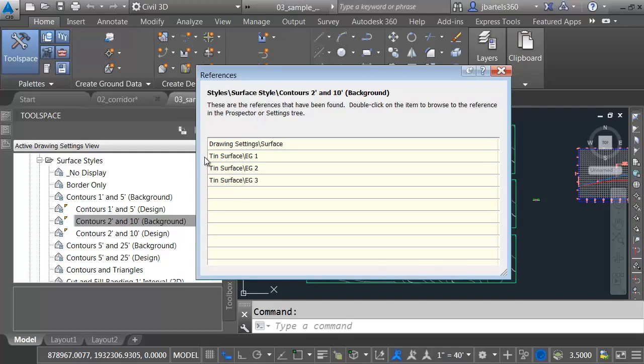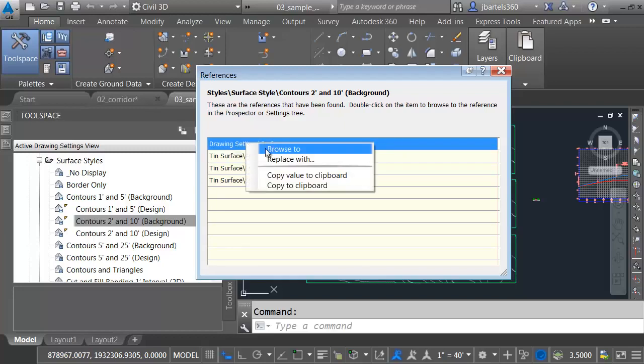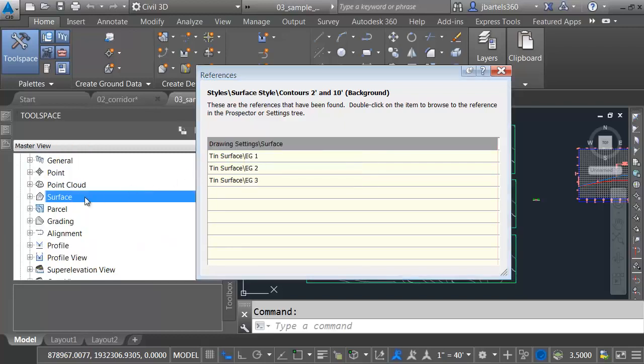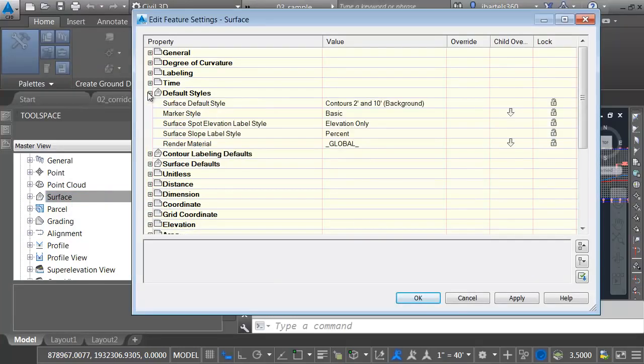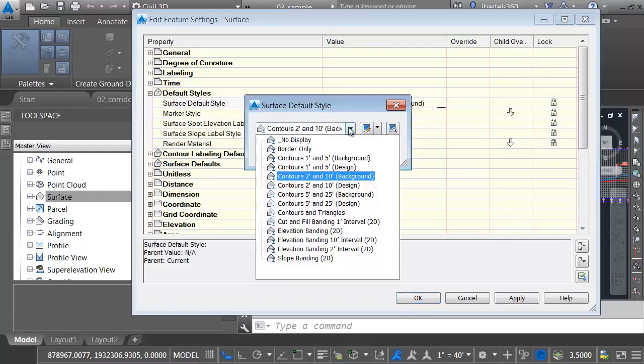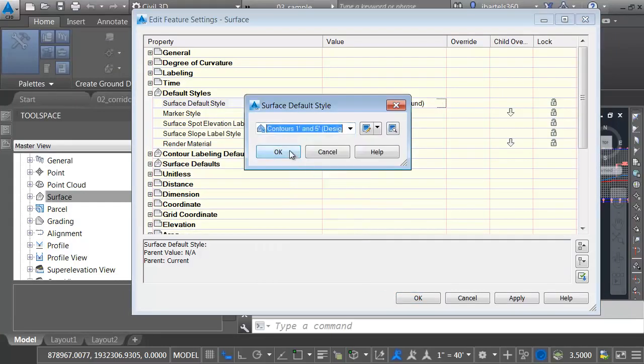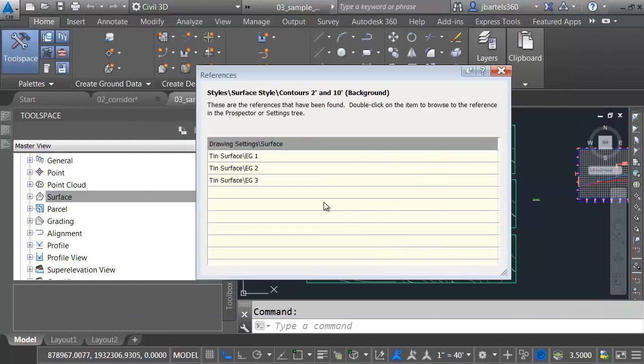It's applied to 3 tin surfaces and it's associated with a drawing setting. Which one? We can find it by right-clicking, and I'll choose Browse To. It'll take me right to that area in the Settings tab. From here, let's right-click. I'll go to Edit Feature Settings, Default Styles, and it's right there. Let's change this. I'll click the ellipsis button. We'll change this to 1 and 5 Design. I'll click OK, and I'll click OK.